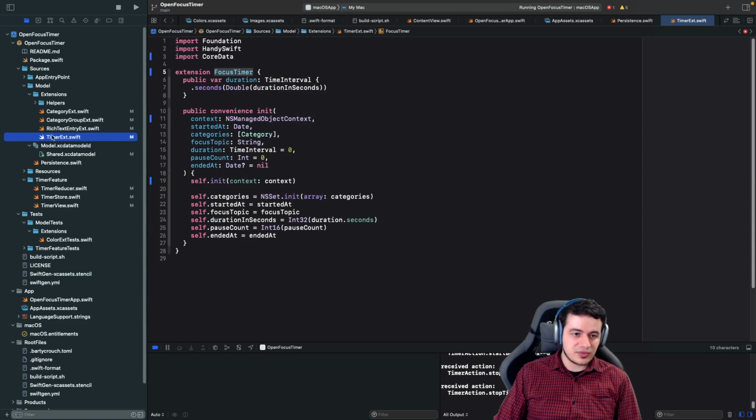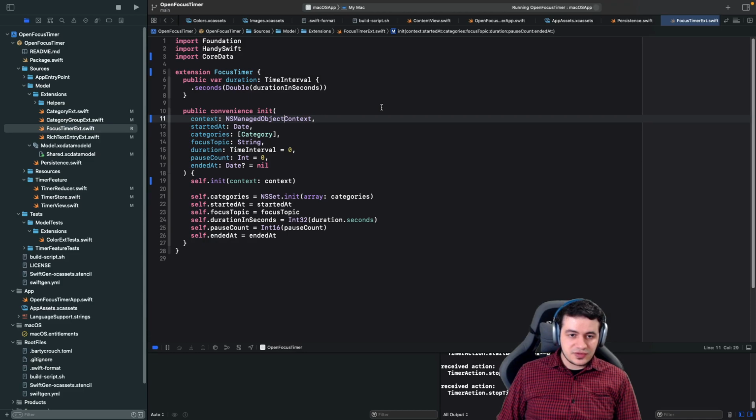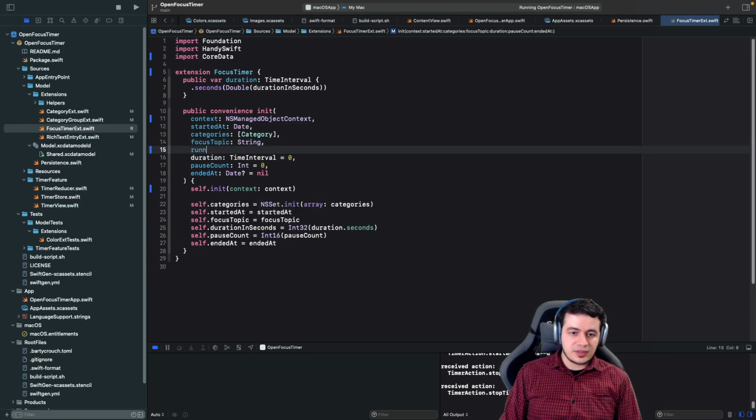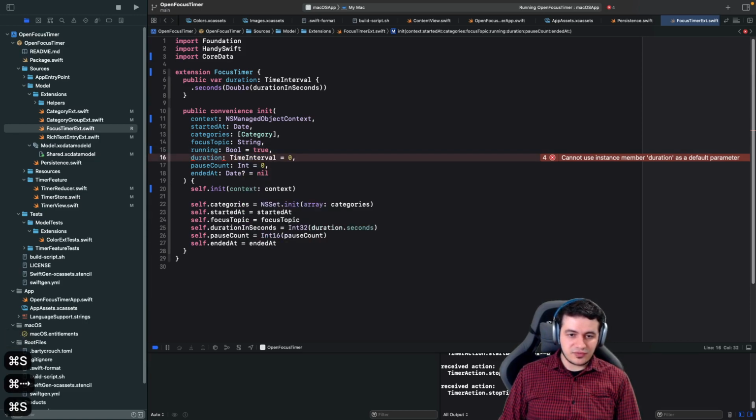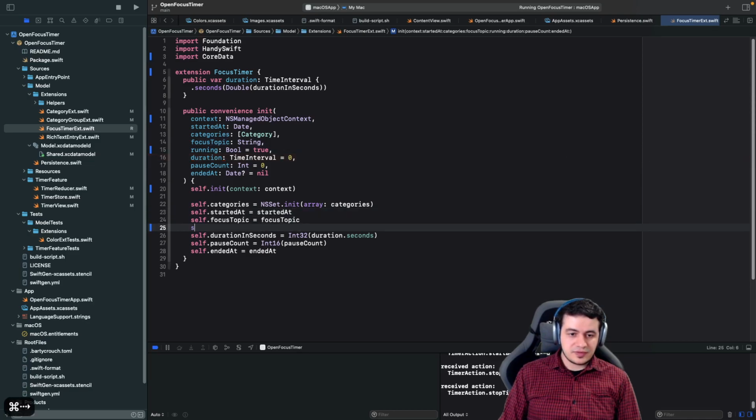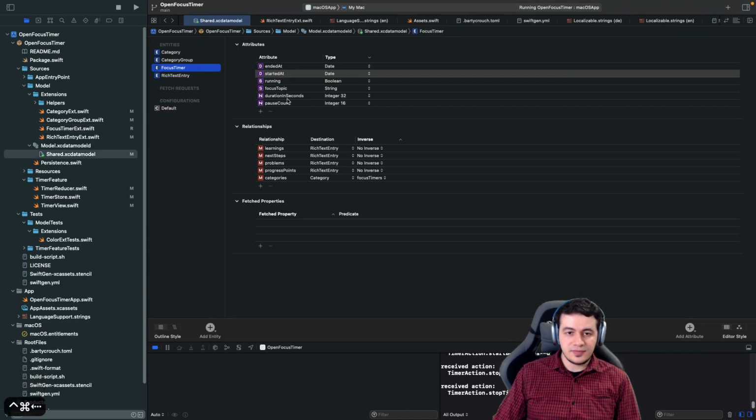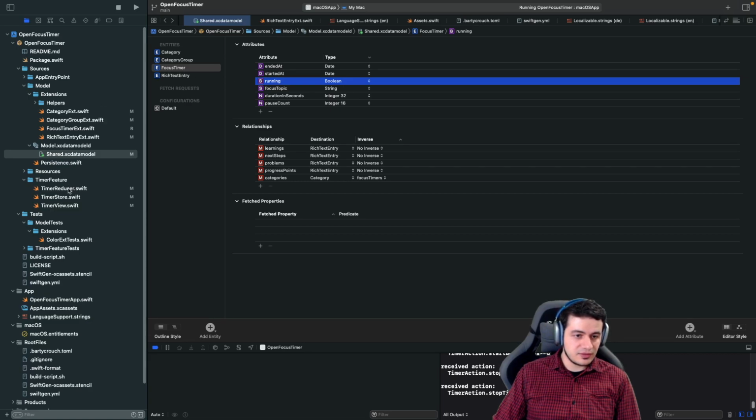So let's go back to the timer, and this is also focus timer now. In the initializer, we just say if it's running or not. Start it. Focus topic running, and the default. Should we add a default? I think so. When we create a new one, it should always be running at first. Focus topic, self.running, equals running. Okay, we have the running here.